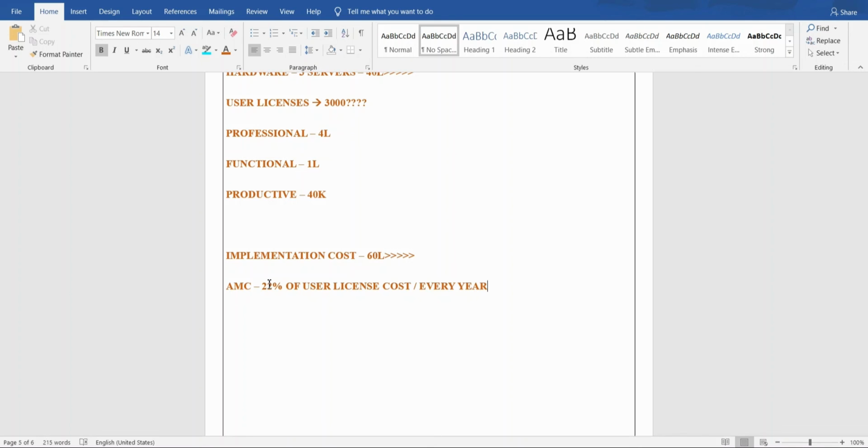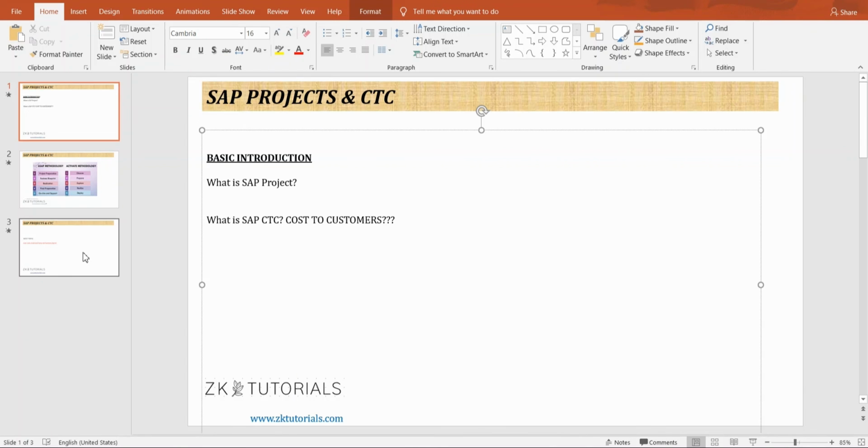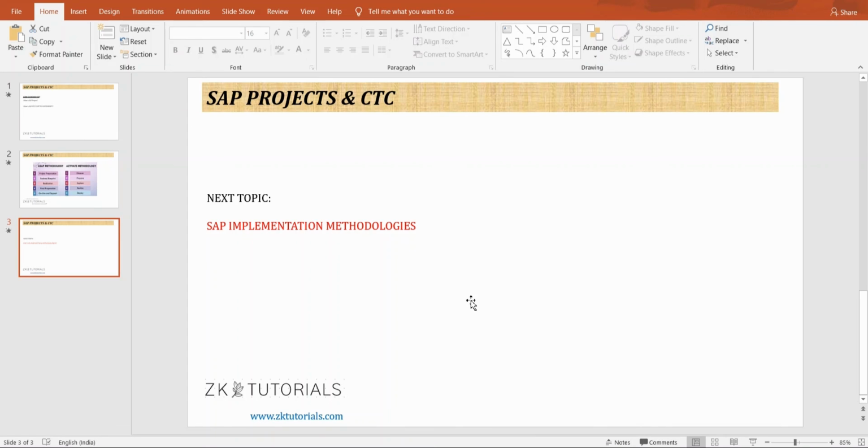So this is all about the projects and the CTC, what I wanted to convey in this session. I hope it is very clear. In the next session, we are going to discuss the implementation methodology. We have seen so much about the projects, what projects we have and all these things, but we didn't discuss the implementation, how to implement that. Project is just terminology, that is fine. So how to implement that project.